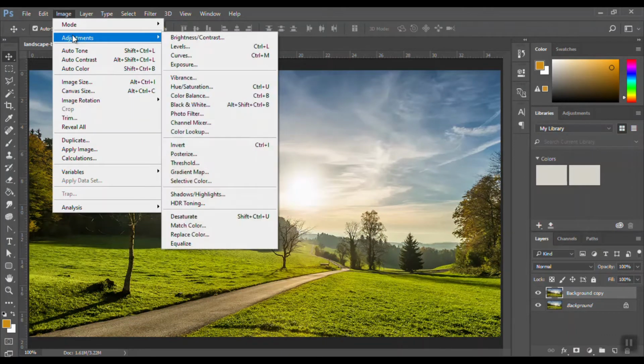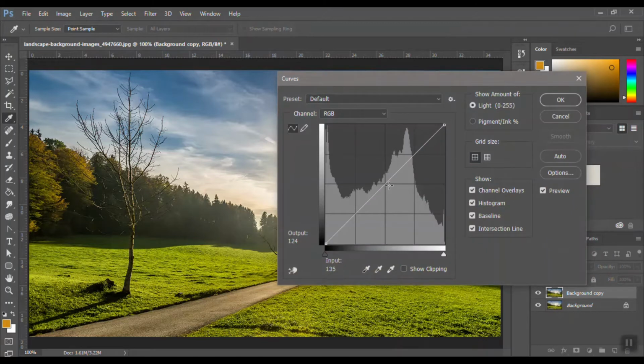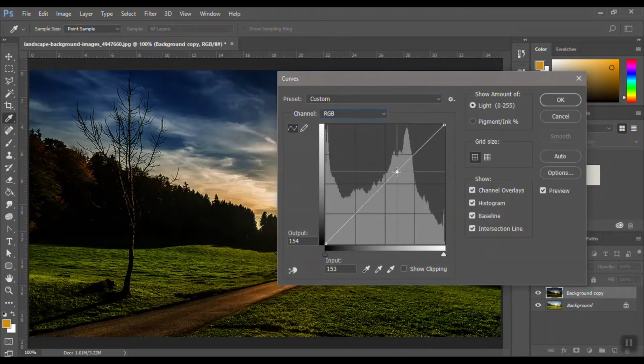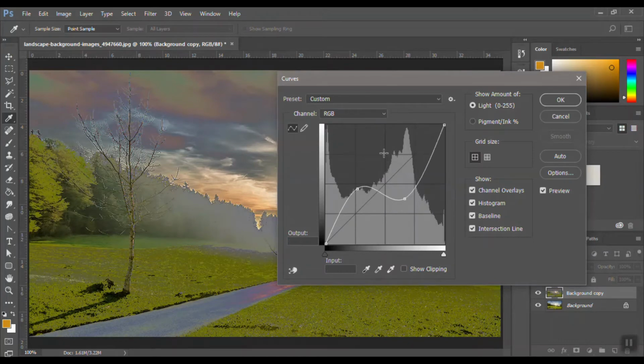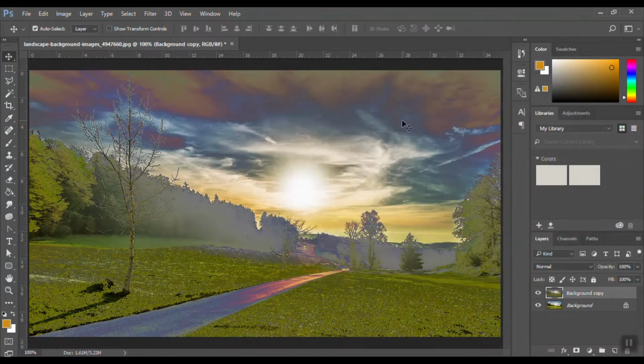Then we go to image adjustments, curves. Again, curves are quite similar. You can adjust individual channel or the full thing as a whole. Make it brighter, darker, up, down. You can add points to it. You can increase, decrease, do whatever you want. If you're happy, press OK.